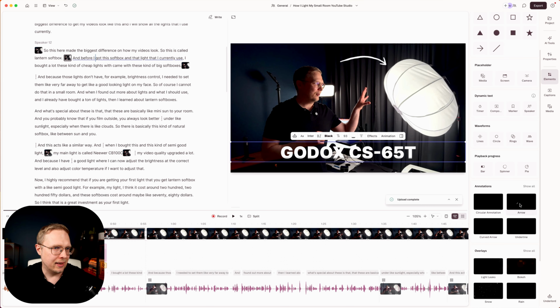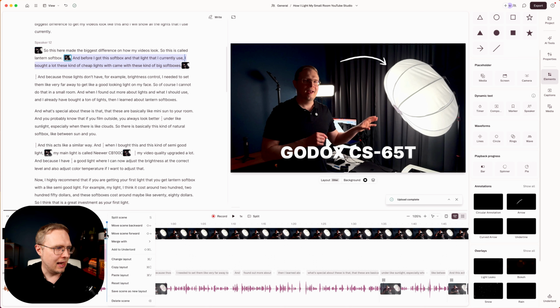And also added here are these kinds of annotations that you can select. So I added this arrow, put it here, and changed the sizing and things like that. But I needed to do this only once. When you have added all the animations and text and anything else to your scene, you can save this layout by right-clicking and clicking here, save scene as a new layout.